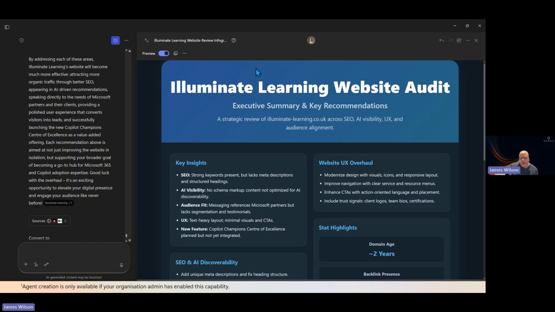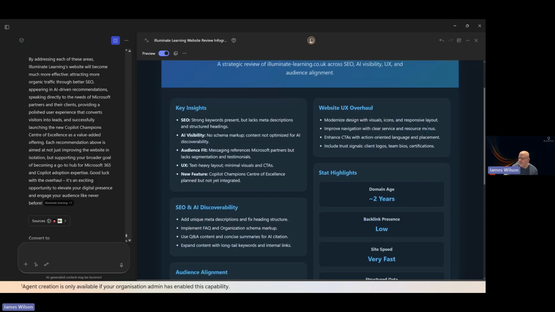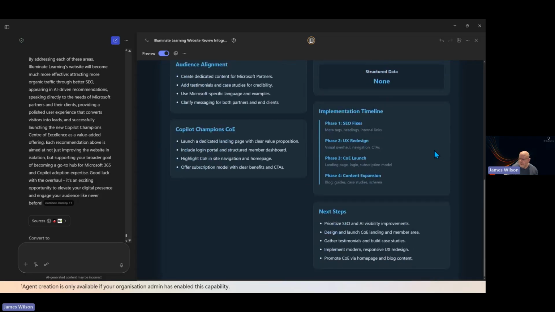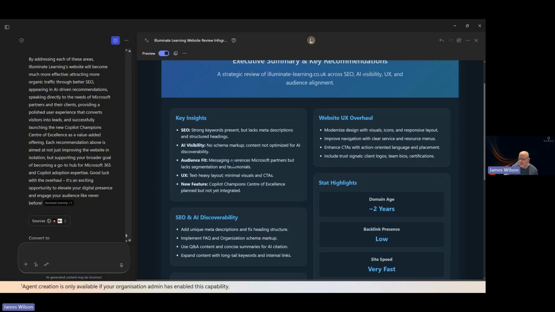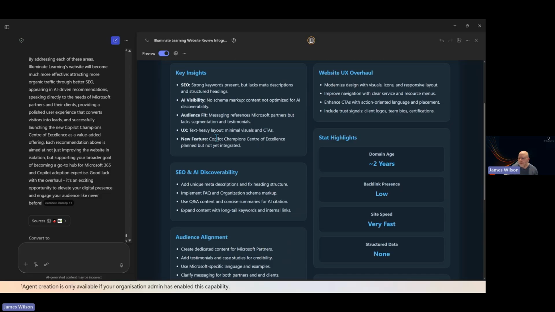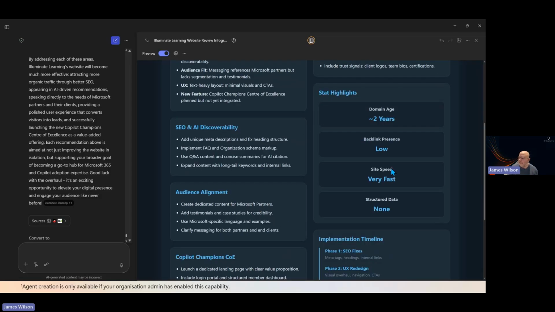So you remember it was doing all the code, it was building this graphic essentially. So it's basically said, here's the audit. So I could actually offer this now, couldn't I, as a service to a customer? So, hey, look, I've audited your website. Here's your action plan. And then it says, here, look, you've got some strong keywords, you've got good visibility, but it's not optimized for AI. You could do better there. You could add some extra descriptions and so forth. And it tells you some of the stats around the site.